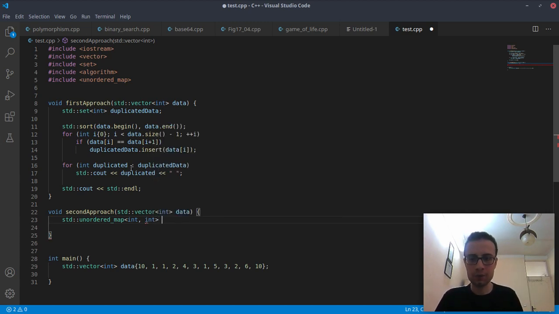The previous approach had a problem. It just works for objects that can be sortable. If the object cannot be sorted, we cannot use that approach easily. So std unordered map from an integer to an integer. Let's call it duplicated data. And that's it.